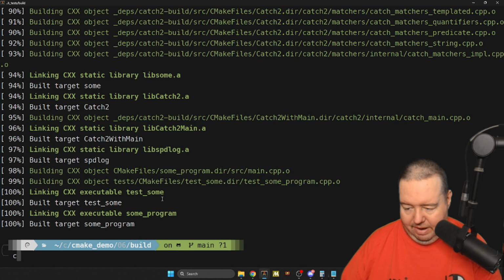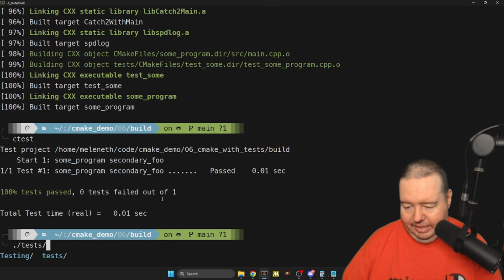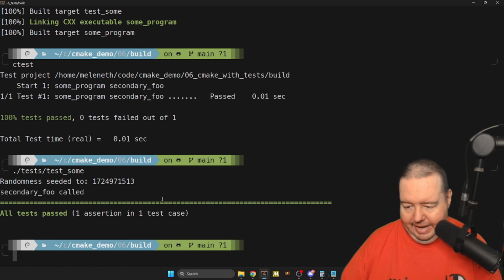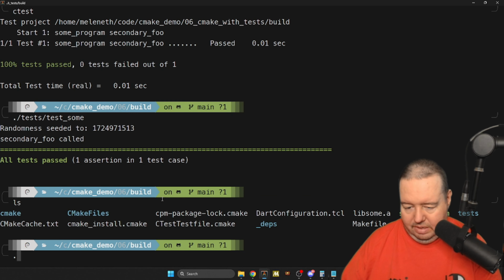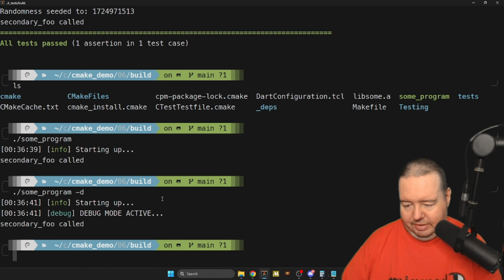Now if we run ctest, it will run our test executables, and it will say that everything passed. We can also run the test executable directly, and we can also run our program, and we still support -d.